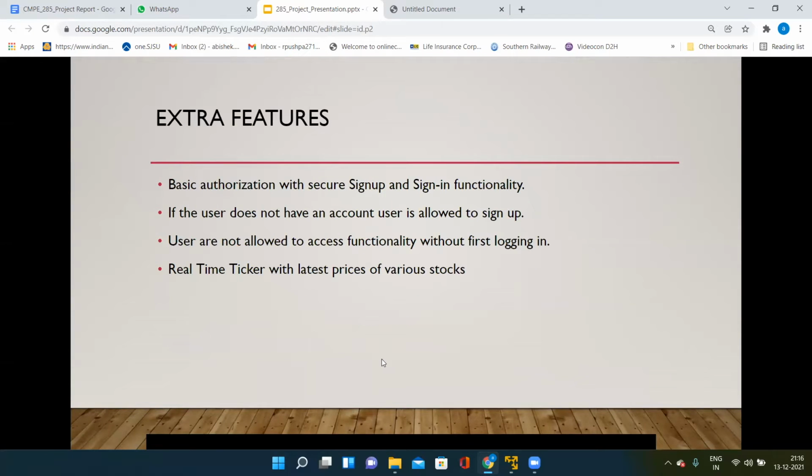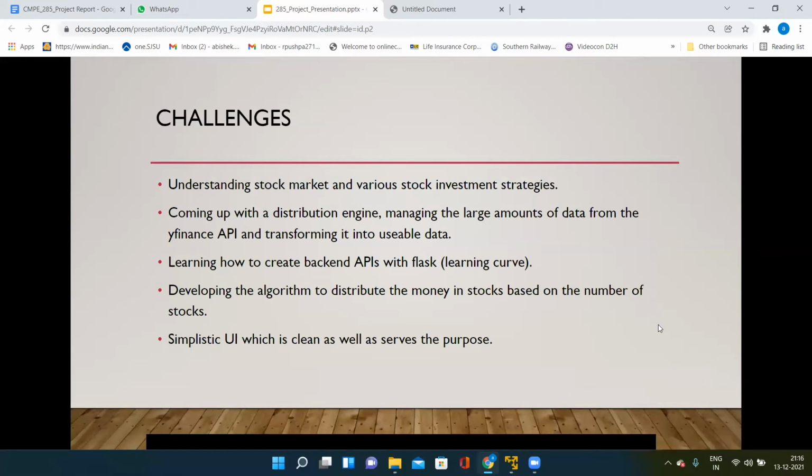Some extra features are also here, which is that we have done the basic authorization for secure sign up and sign in functionalities. If the user doesn't have an account, the user is not allowed to go to the dashboard page. Users are also not allowed to access functionality without first logging in. So any user who is trying to see the dashboard page has to be logged in first. And we have the real-time ticker with the latest prices of the various stocks which we are showing.